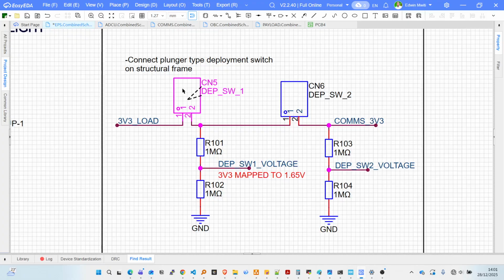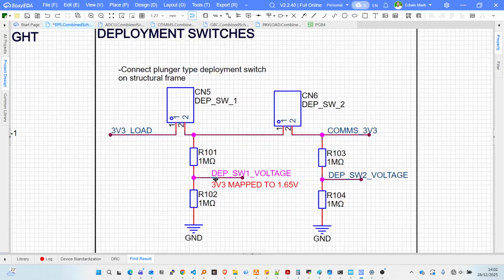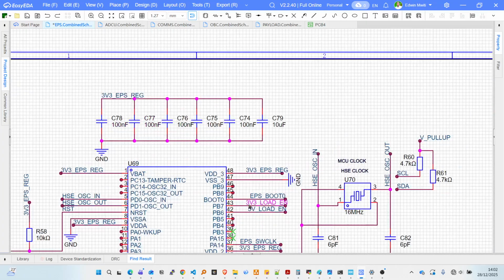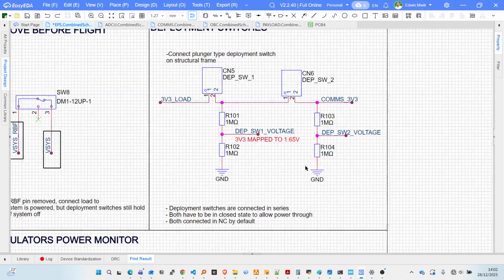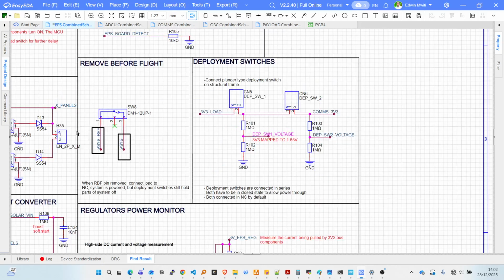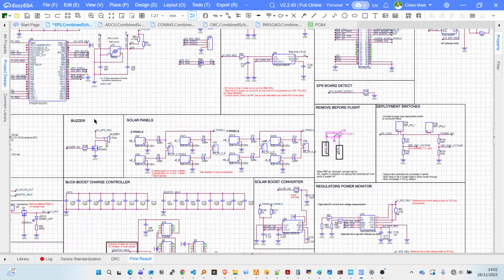But I need to know when deployment switch 1 and deployment switch 2 are activated. So I sample that voltage using a simple voltage divider, and then I map it to 1.6 volts, basically to be read by the MCU. So deployment switch 1 voltage is read by the MCU ADC, right here, switch 1 and switch 2. So these are very critical. They'll help you to know when the CubeSat has been deployed. I think I explained the remove before flight.